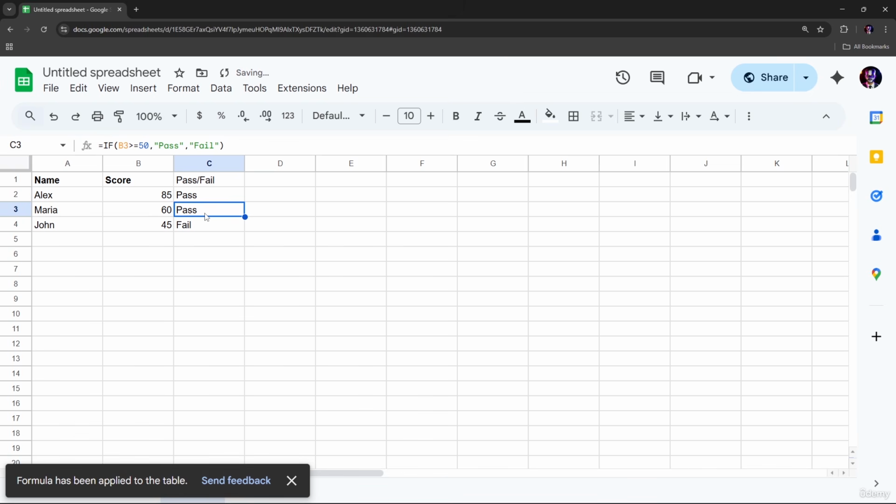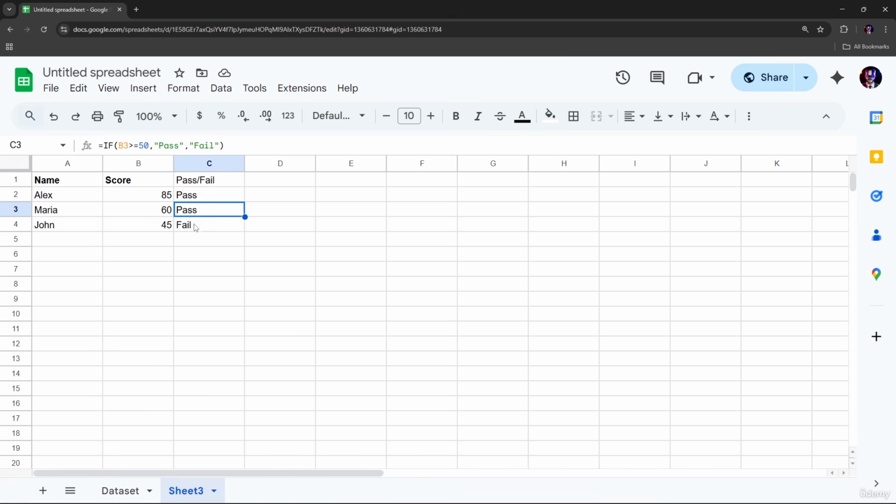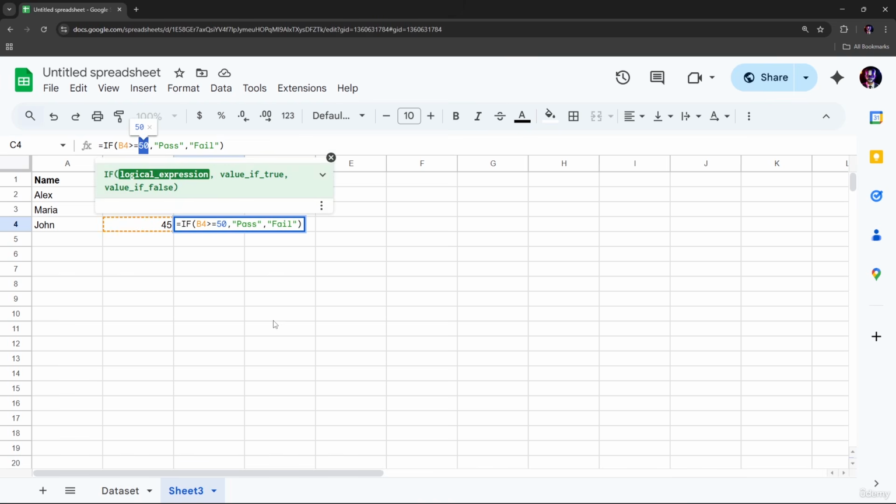Now here we got the result: Alex is pass, Maria is pass, and John is fail. So this makes spreadsheets smarter by automatically categorizing data. Here you got the pass or fail because this is not greater than 50.